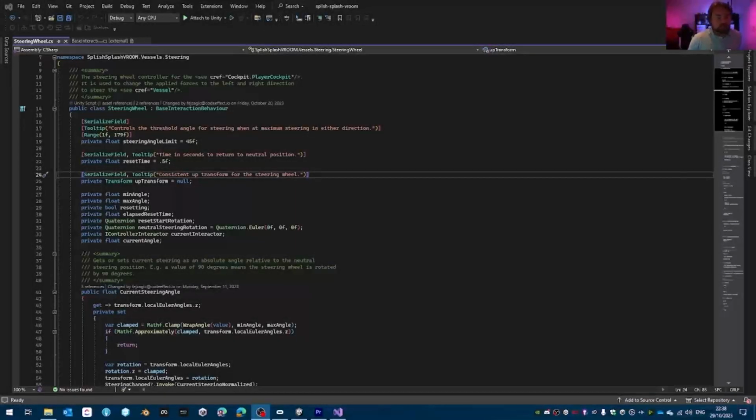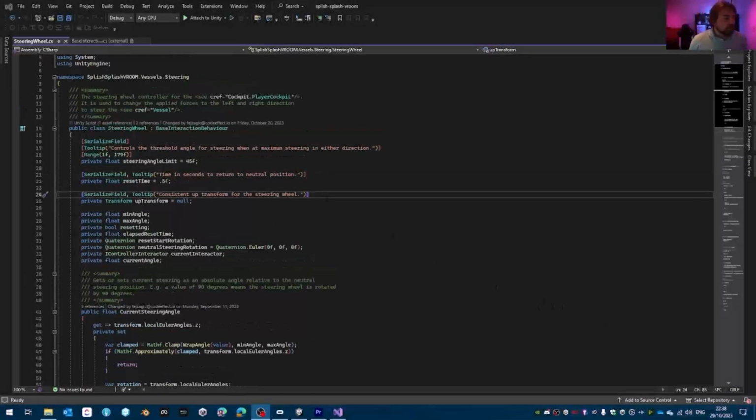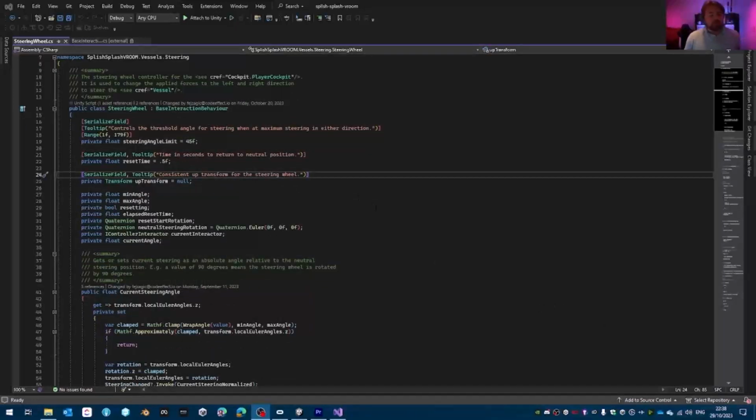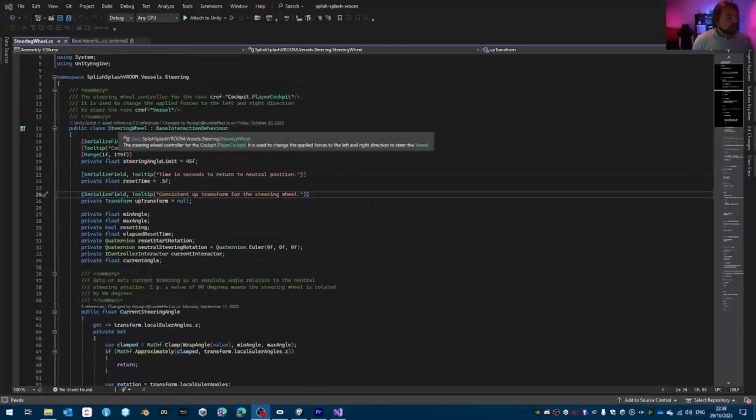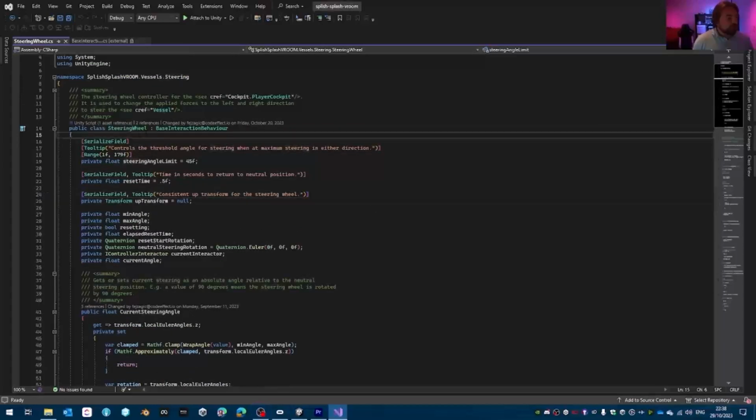All right, let's look at some code real quick. How did I set up the steering wheel? So the steering wheel only has one custom interaction behavior. Everything else is out of the box with the toolkit. For the steering wheel, I implemented this C# script called SteeringWheel. It inherits BaseInteractionBehavior, which is a toolkit base component that you can use. So whenever you implement your own interaction behavior, you want to make sure that it inherits BaseInteractionBehavior.